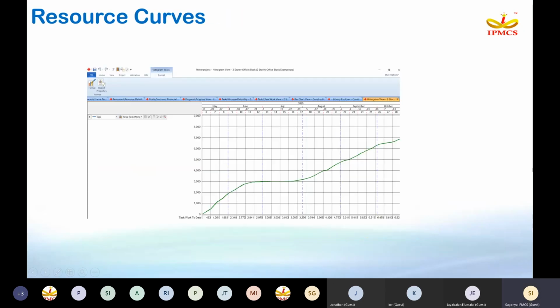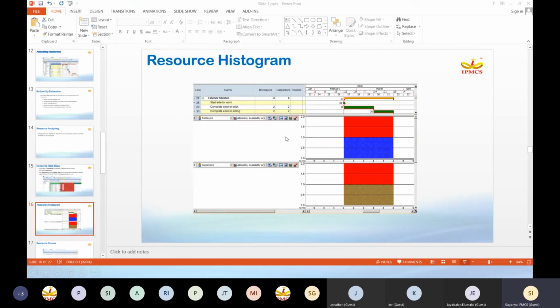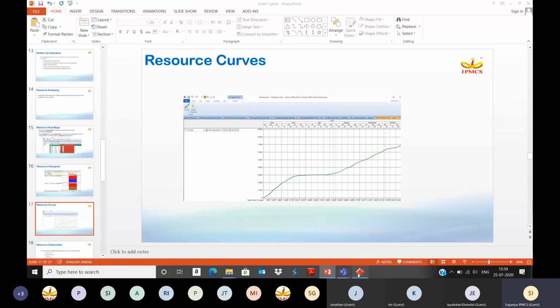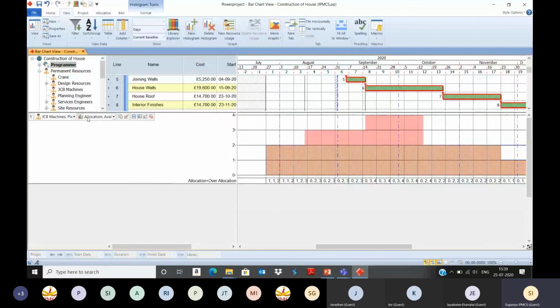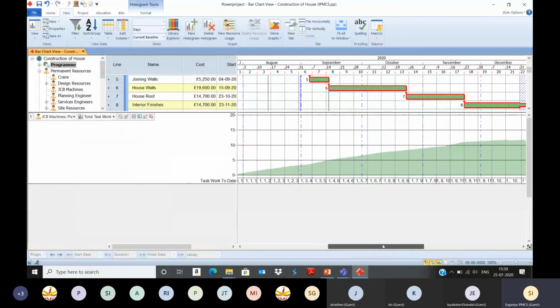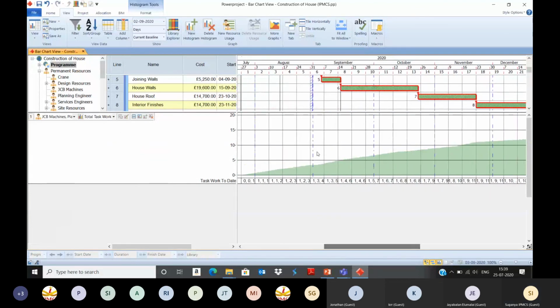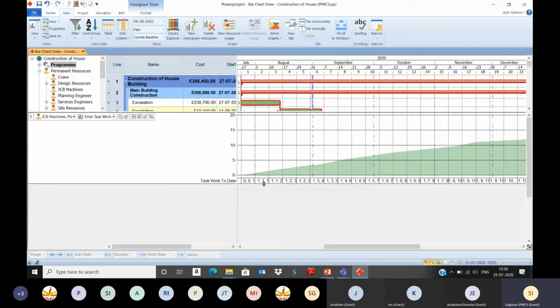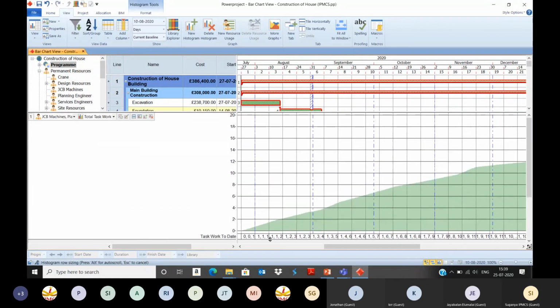Next, you can analyze the curves also. Resource curves can also be generated here. So either histogram or curves can be viewed. Now go to Power Project. You can choose the total task work, so the resource curves can be generated. Resource allocation. How many units are needed.